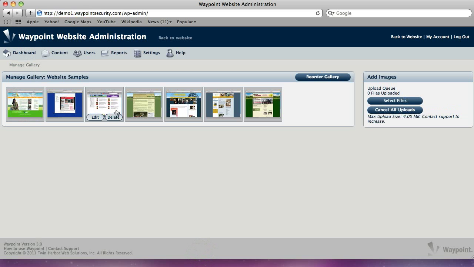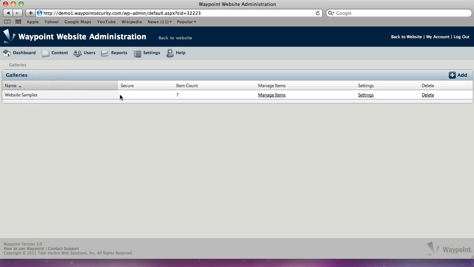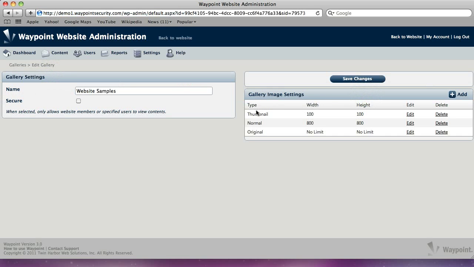You'll notice that the thumbnails that we created are a certain size. Another new feature that we have in Waypoint is the ability to customize how big your thumbnails are going to be, how big the large size is going to be, etc. What we're going to do is we're going to go back to the galleries list here, and instead of clicking Manage Items to work with those items, we're going to click Settings. And you'll see over here on the right, here's the different sizes right here. Thumbnail is 100 by 100 pixels.